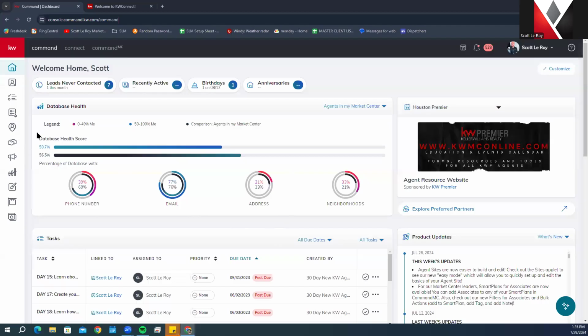So the widgets you have: your database health, which you can see the health score, how many people in your database have a phone number, what percentage of them versus other people in your market center, email, address, neighborhood, which are all of these widgets you see. There are going to be other sections throughout here that are going to be more detailed.